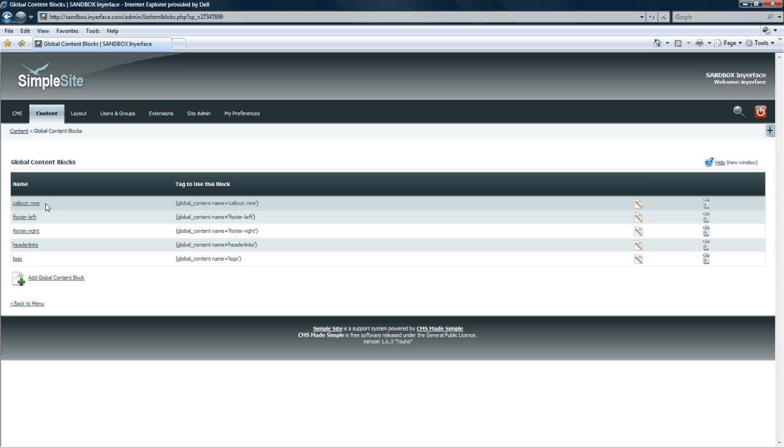NMS is short for Newsletter Made Simple. And to the right of this, we have the tag to use with this block. So it's really just that easy. We take this tag, copy it, and put it in callout left or callout right.